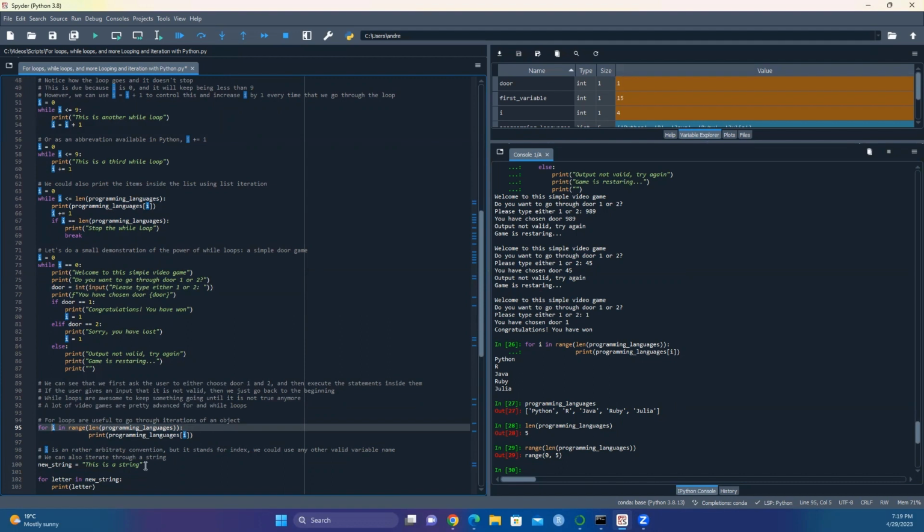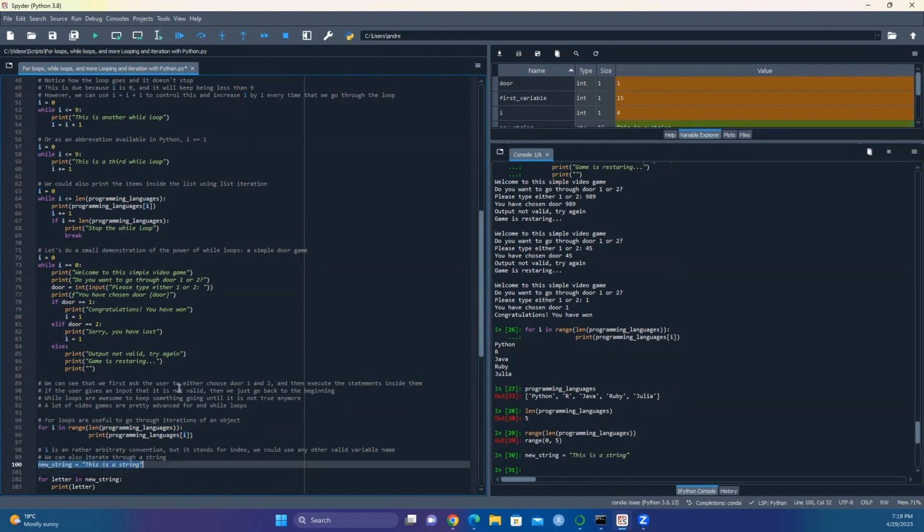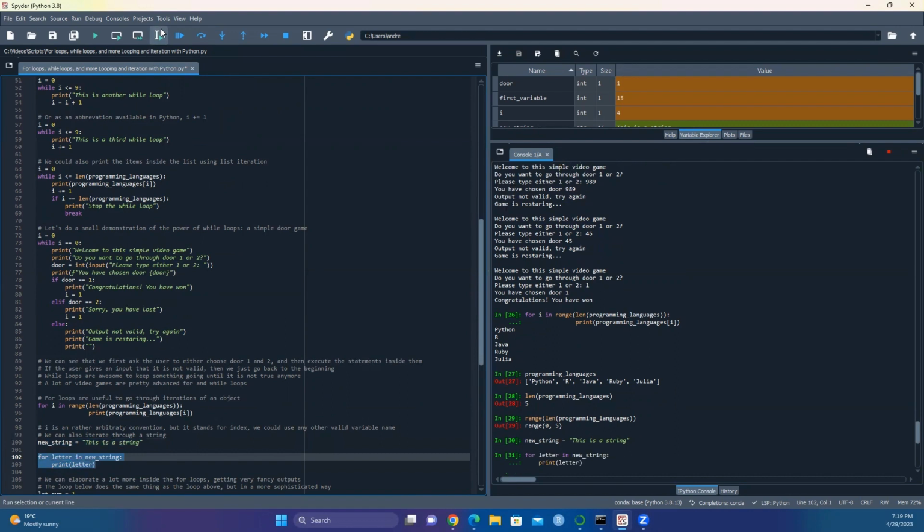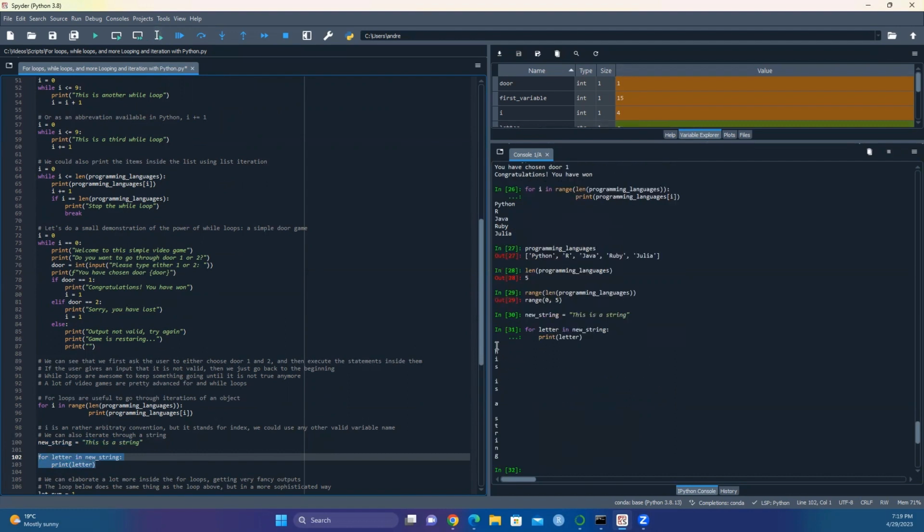But we can also iterate through a string, actually. We are going to call this new string. This is a string. And then we're going to do a for loop: for letter in new string, print letter. As you can see, we have gone through each single letter here and divided it, including the spaces, and just printed it as this is a string.